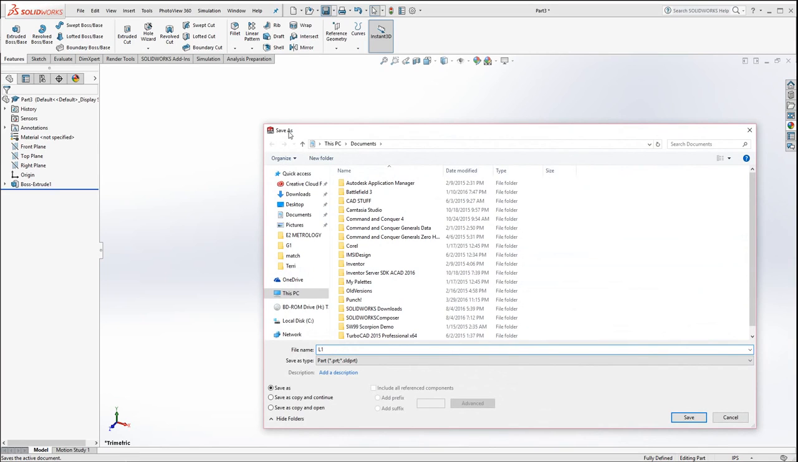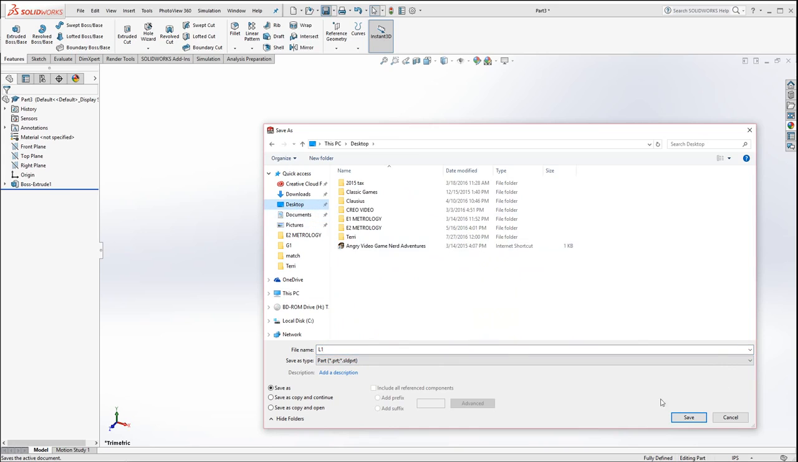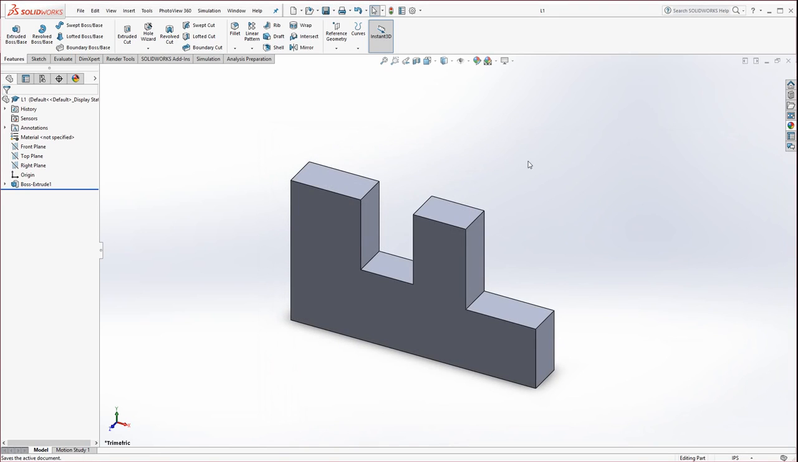Now the exercise that we worked on together is exercise 1. So save that. If you're in my training courses and you're taking my classes, save it as E1. That makes it easy for me to grade them, to know exactly what they are just by looking at them. So L1 in this case, and save it wherever you want. And it's saved.